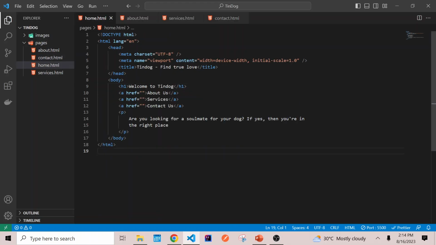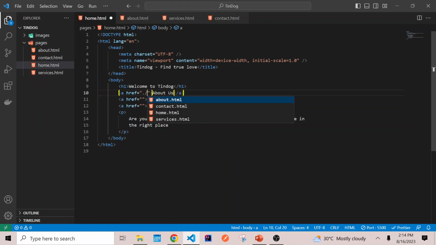So in our home.html now, we can attach these other pages to these link tags. What we want to do here is get about.html and link it to this href tag. So what we do is we use directory. To get that directory, we just put a full stop and then a slash. Okay, so now we're able to get all the files in this particular directory. What I mean by directory is that folder. We just put dot slash and you get all the files in that directory.